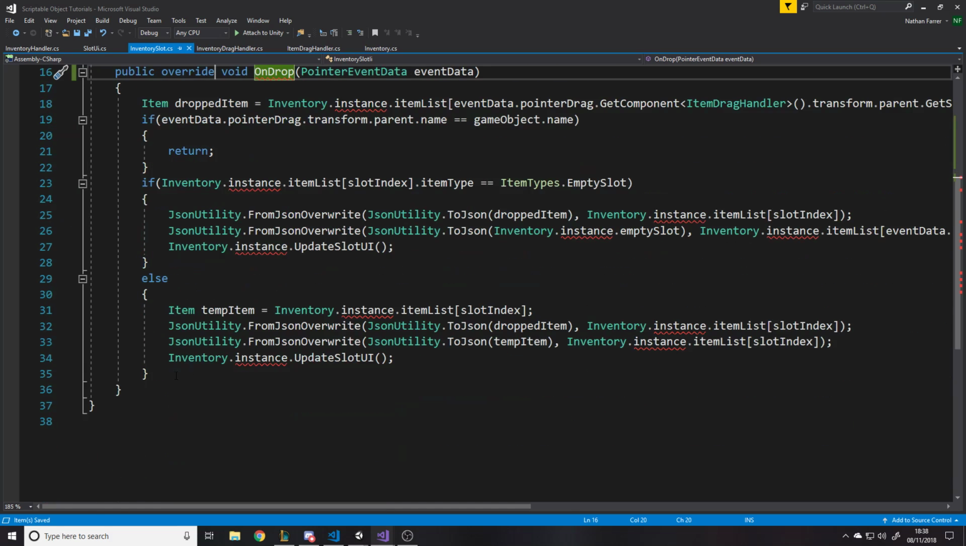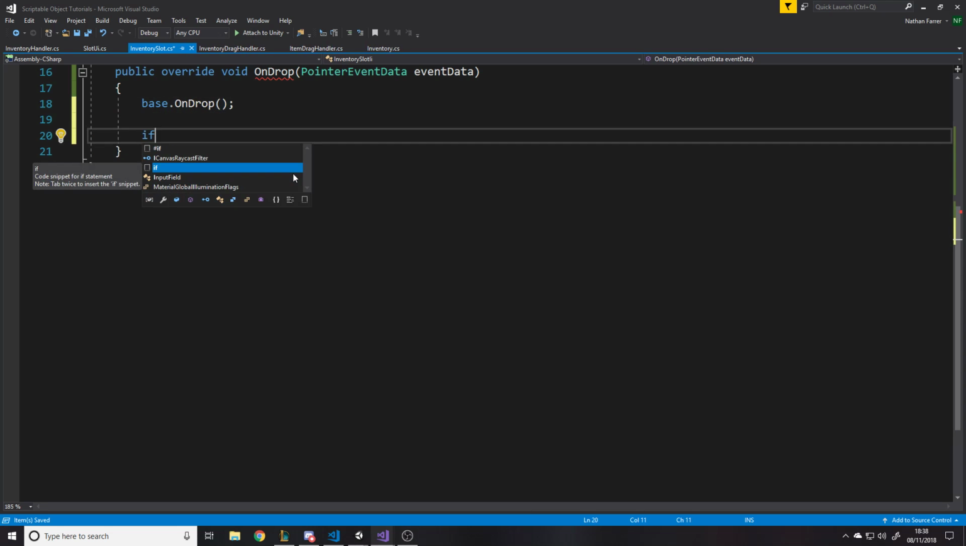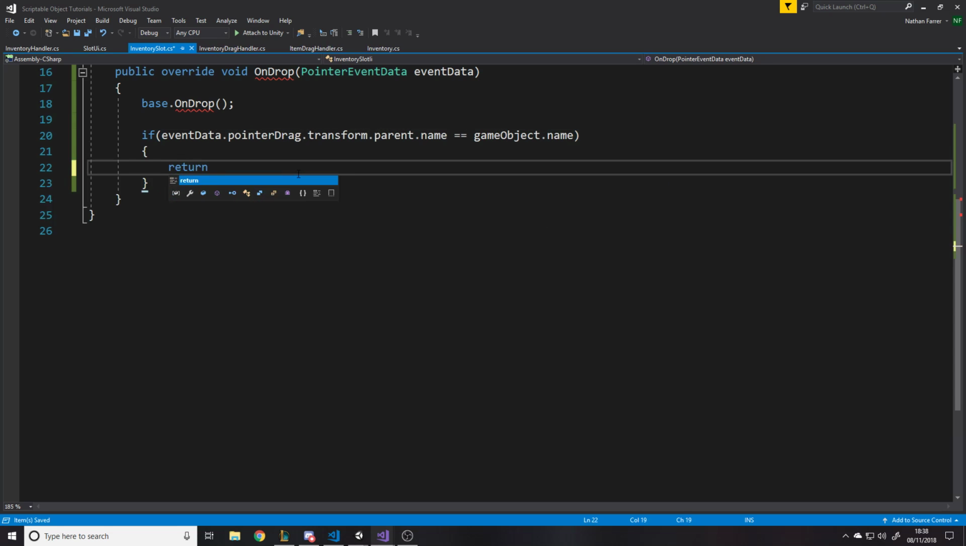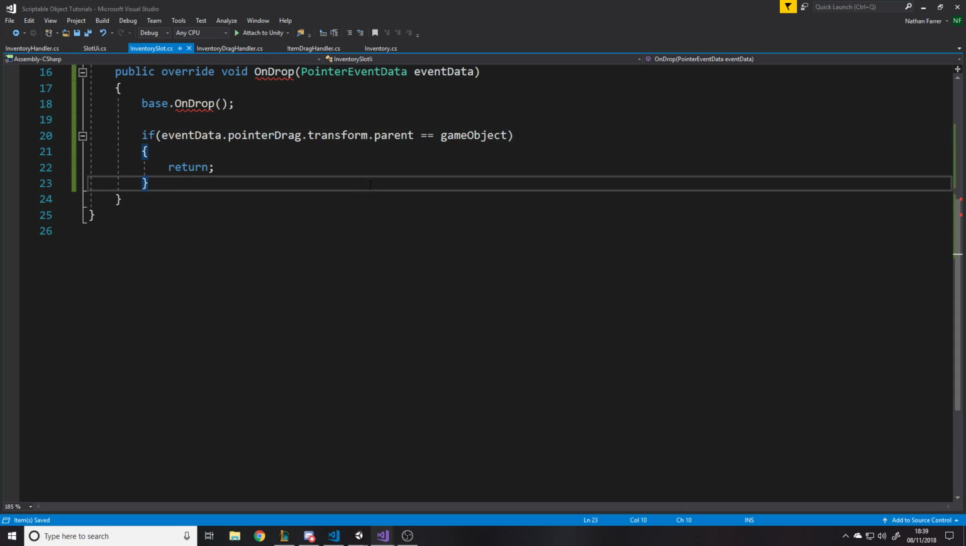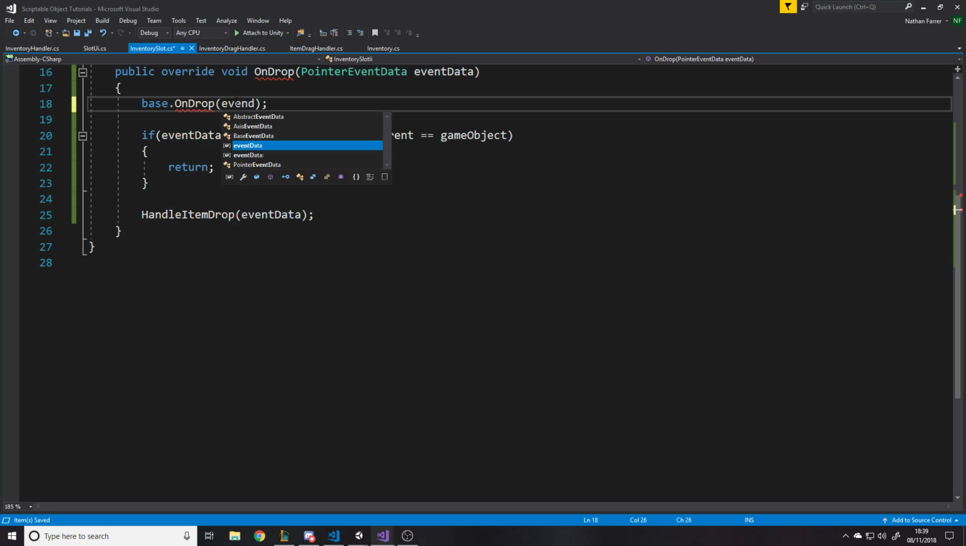What do we want to write in it? Well, let's just get rid of all this mess from the last video. We want to say base.OnDrop, so it's just going to run the base code, and then we're going to say if eventData.pointerDrag.transform.parent.name is equal to gameObject.name, return. We can actually just say if they're the same object, because obviously, yeah. And then we can say HandleItemDrop, which is the function we wrote in the base class, which we can call here. It just needs to take an eventData. This also needs eventData.